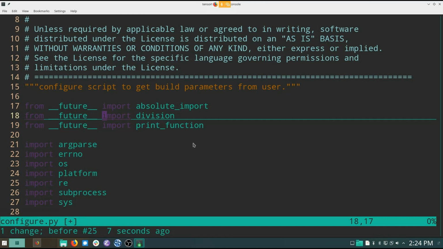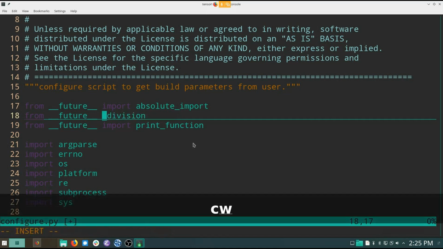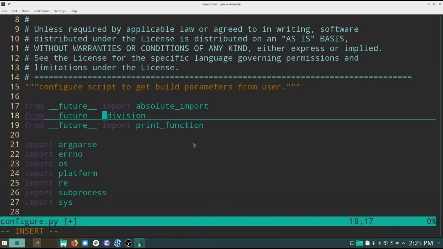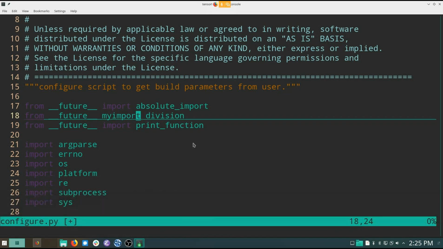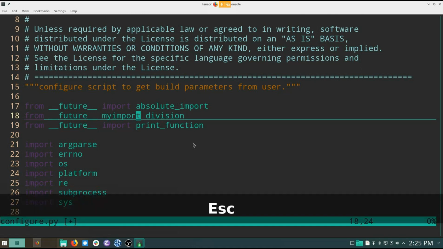So that whole notion of combining the actions and the motions also applies to other actions. So d will delete, c changes. So if I do cw, that changes the word. So I'm changing that current word, which means that I'm deleting it and going into insert mode. So if I wanted to change import to my import, I can just change that whole thing without having to go to the end of the word, backspace to the beginning, and then type my word in. I can just go to it, and then with this one command, delete the word and start to change it.